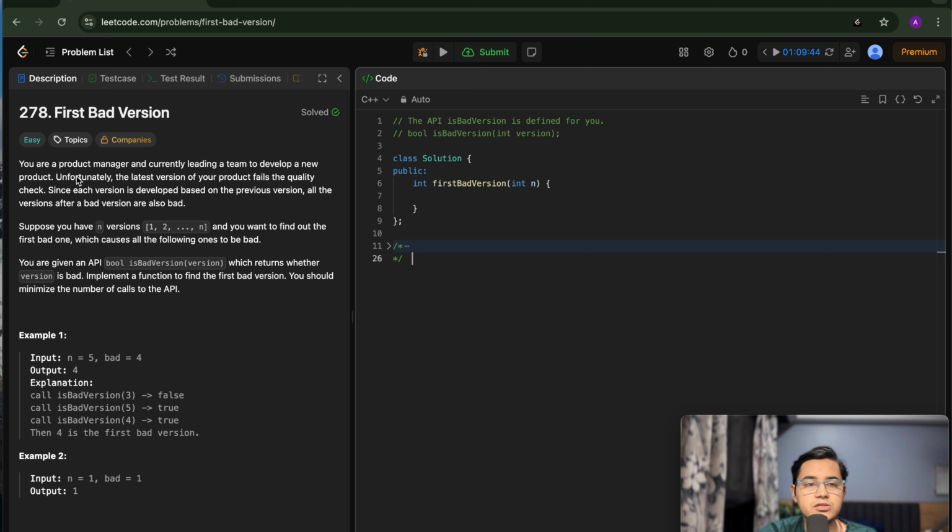So the question states you are a product manager and currently leading a team to develop a new product. Unfortunately, the latest version of your product fails the quality checks. Since each version is developed based on previous versions, all the versions after a bad version are also bad. Suppose you have n versions, 1, 2, 3, all the way up to n, and you want to find out the first bad version, which causes all the following ones to be bad.